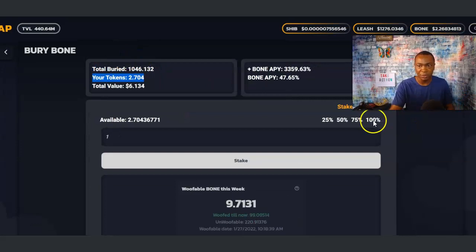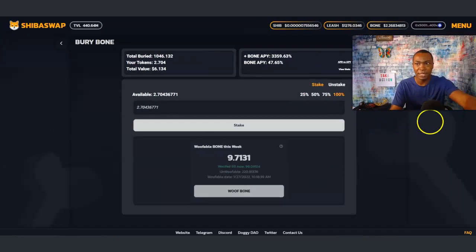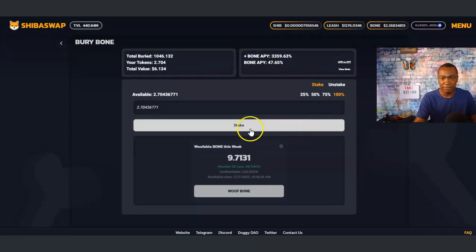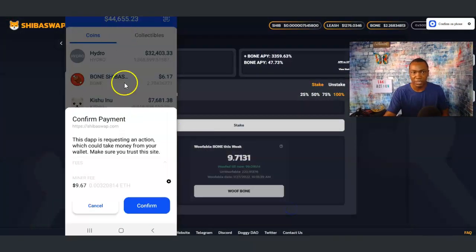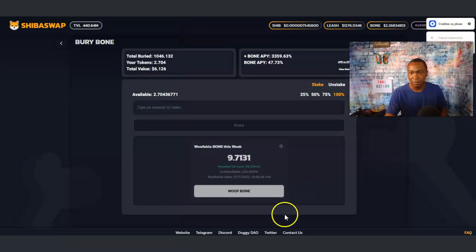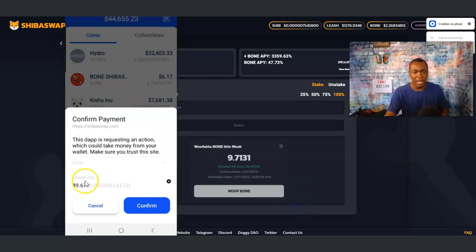So if I do 100% stake, I can put stake, and then it's going to allow me to, I'll make sure here, I think I'm connected. Okay, so now it's going to ask me to verify this on my phone. So look at this. Confirm. It actually did a couple of times. $9.67. Let me cancel these, all those there. $9.67. Here's the cell phone as well.